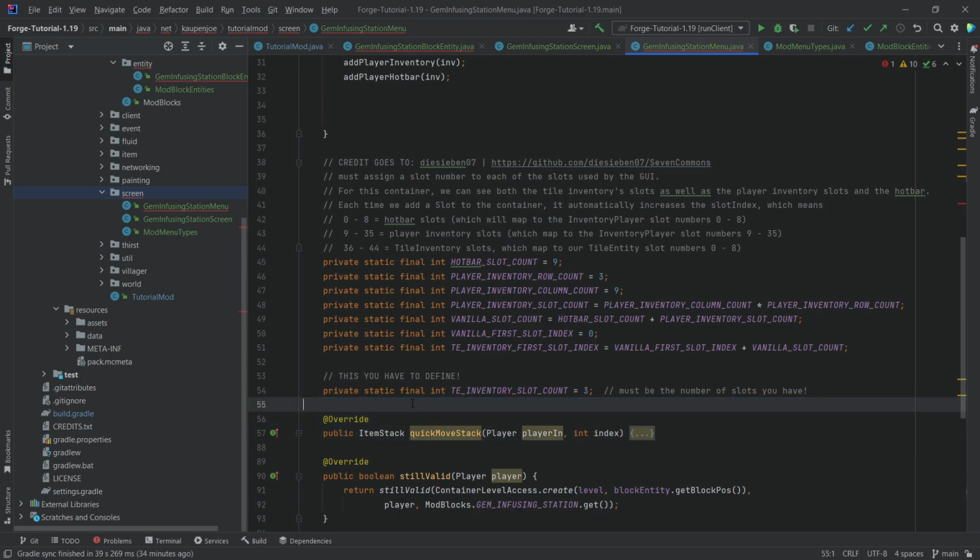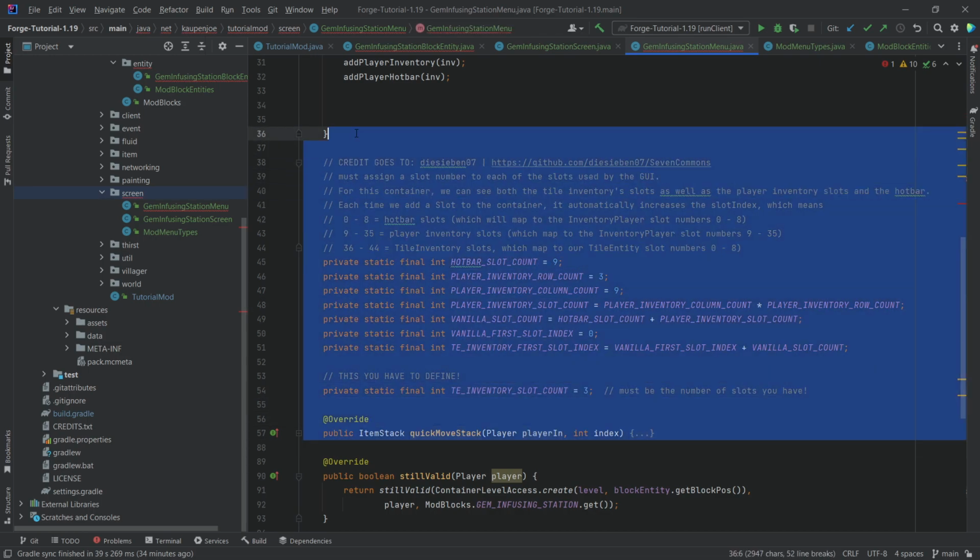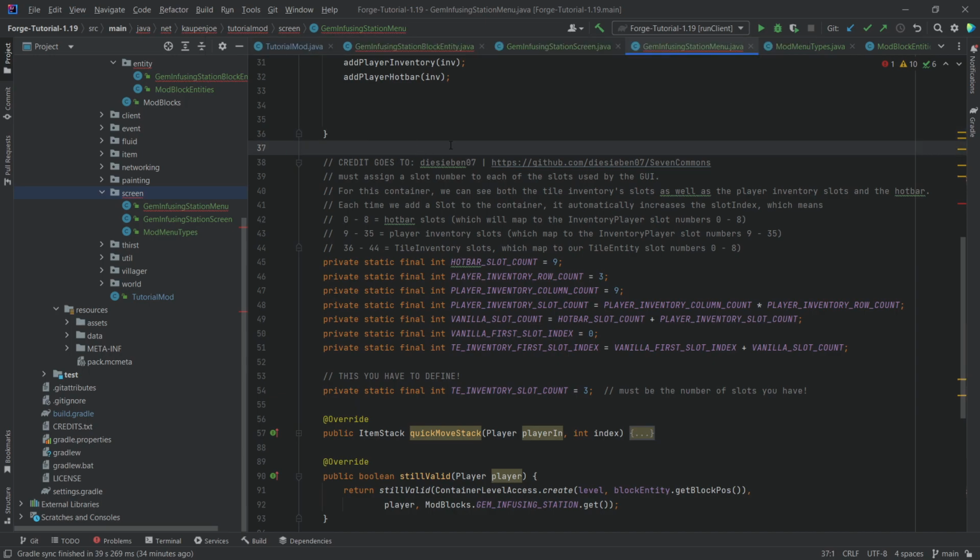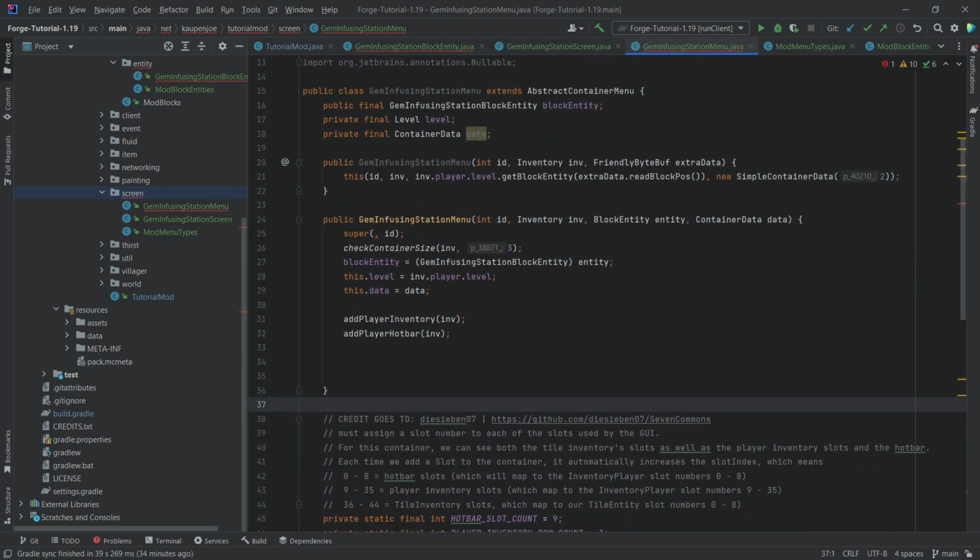because the quick move stack method is just a whole bunch of math, basically figuring out, okay, if I shift click in, what slot should this item end up in, and it's all sorts of craziness. So you can go through this in your own time once again. Otherwise, just copy it over and thank DZM07 for making this available, and then that's it. And that should be that method as well.